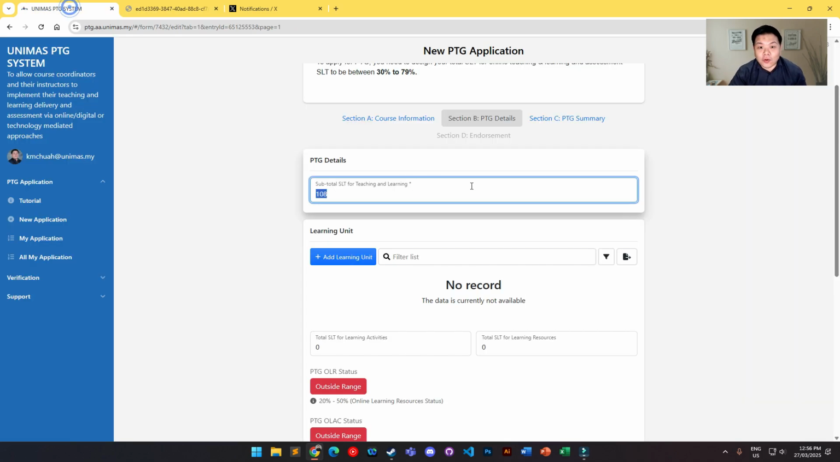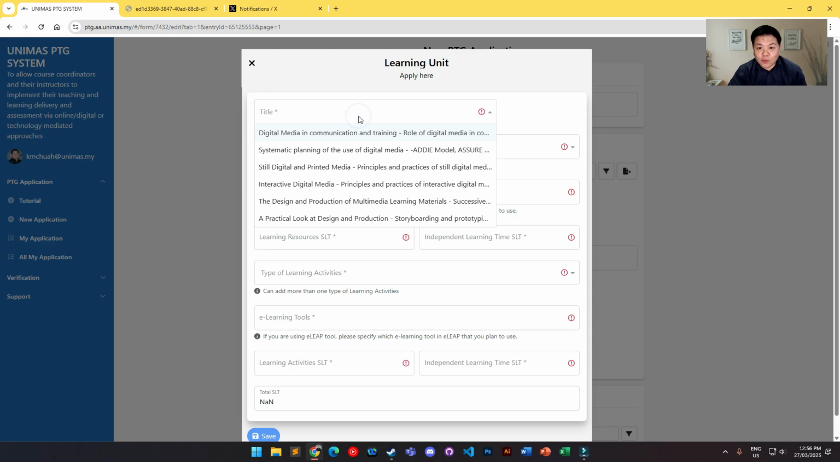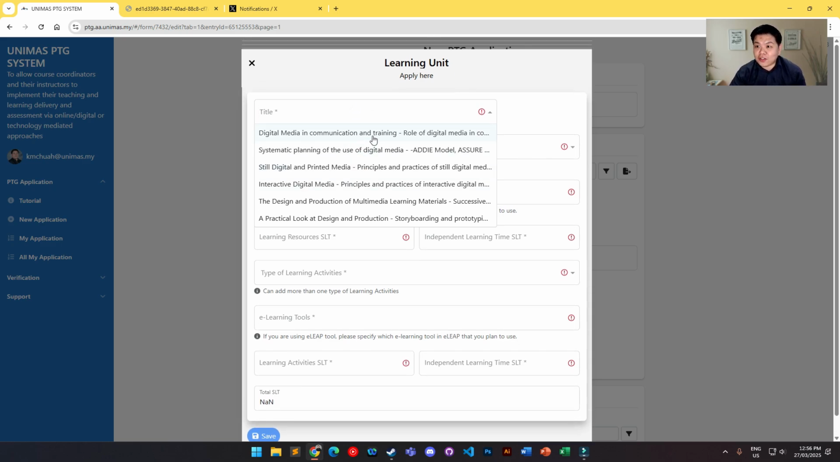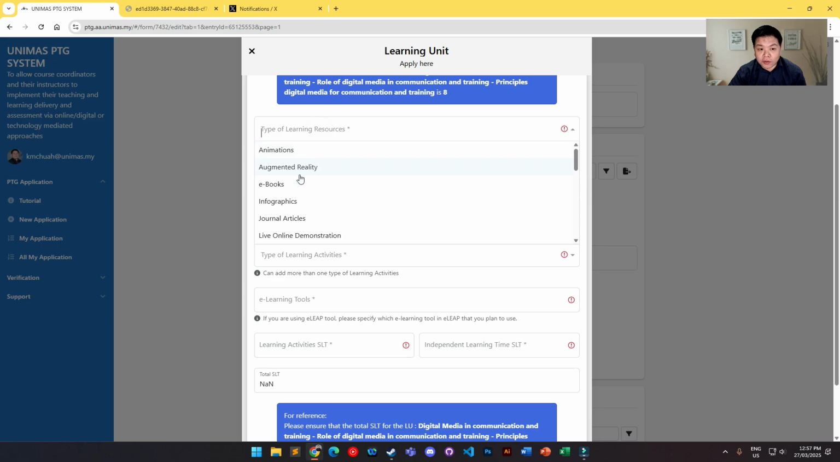Okay, so what you need to do now is go by unit, add learning unit. It will automatically get your learning unit from the course outline. If you have made changes to this over time, you just put the similar one based on the version of the course outline that you're referring to. Let's say this is unit 1, all right, and then I'll put my resources.